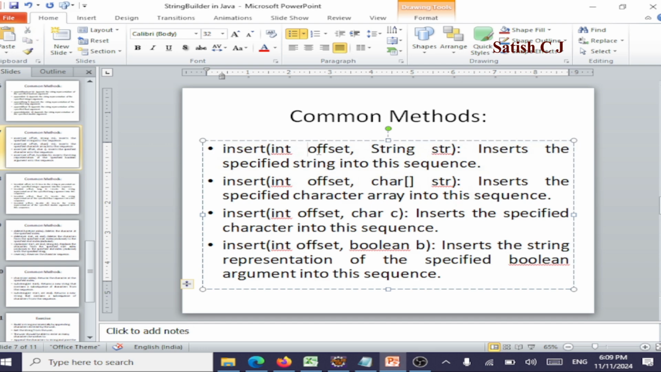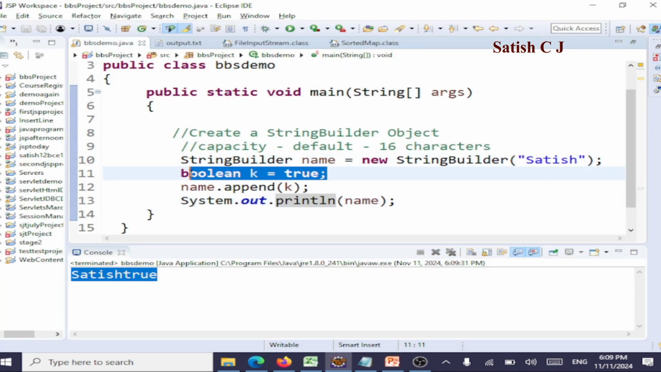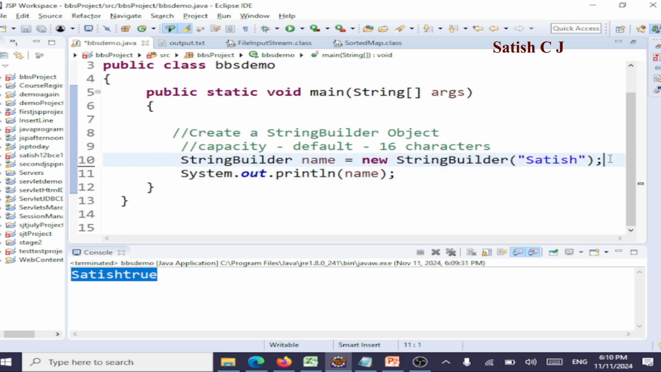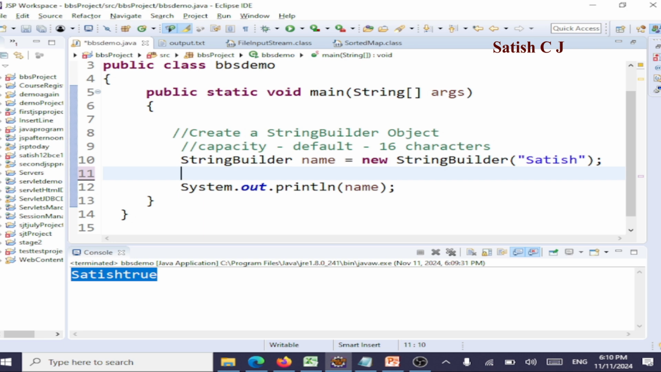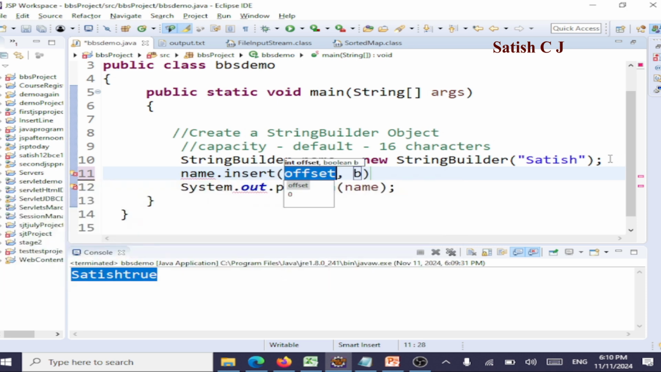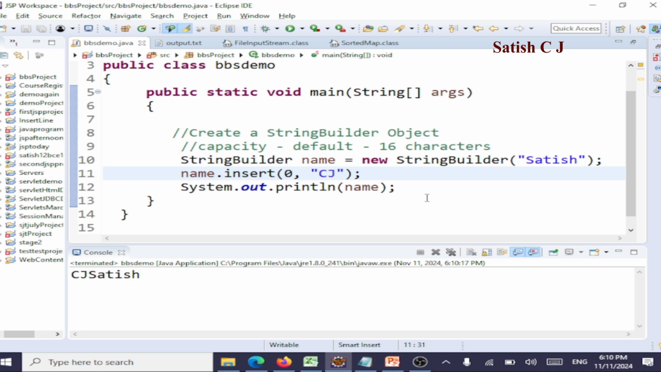That's about append. We also can insert data at a specific point in the string. Say insert, I give the index and then the string. Let's go to this example here. Let me delete this boolean. Let me delete this append. I just want to insert cj at index 0 here. So how can I do that? name.insert. The index offset is 0, and the string I'm going to insert is cj. That's it. Now when I run this, you can see at index 0 I have inserted cj.